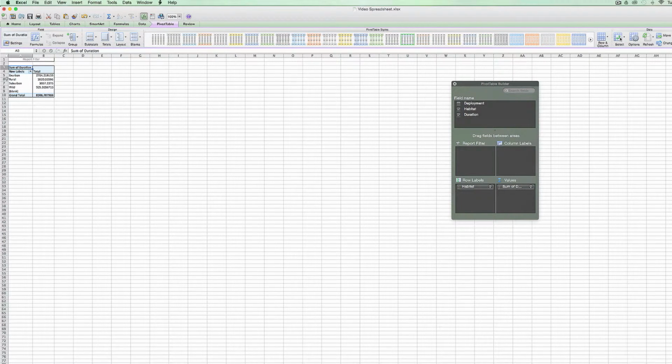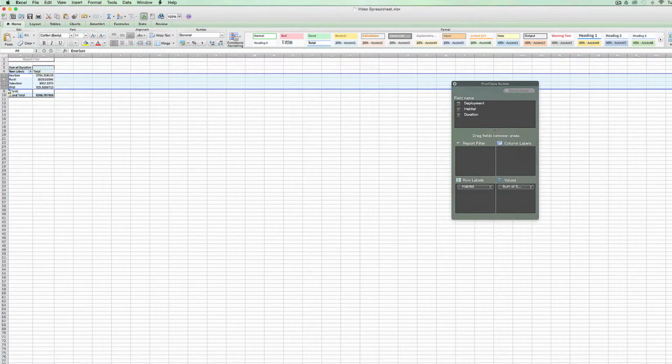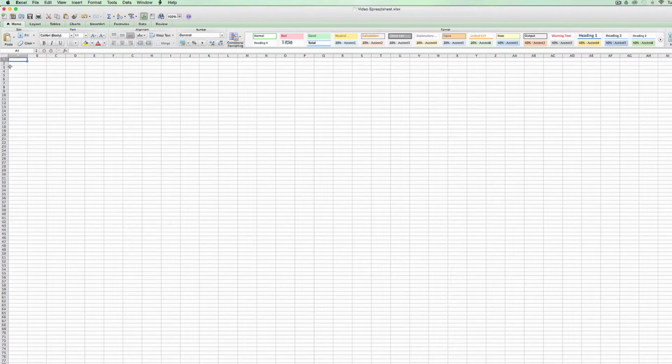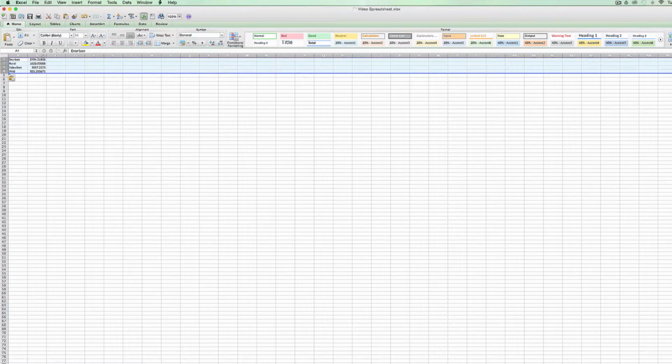So here we have my little mini table for each habitat type that tells me how long cameras ran in them, total. Actually, I'm going to copy the whole table. Give it a second to catch up with me. Bring it to a new sheet, paste special as usual.